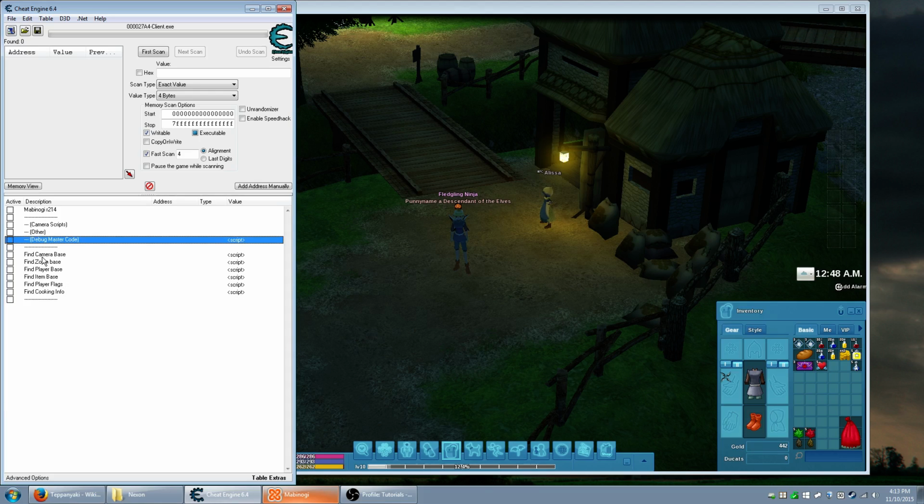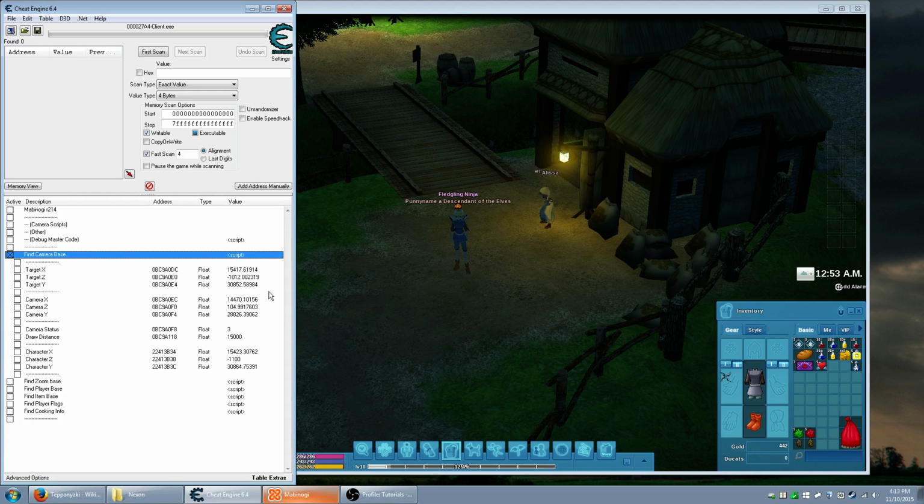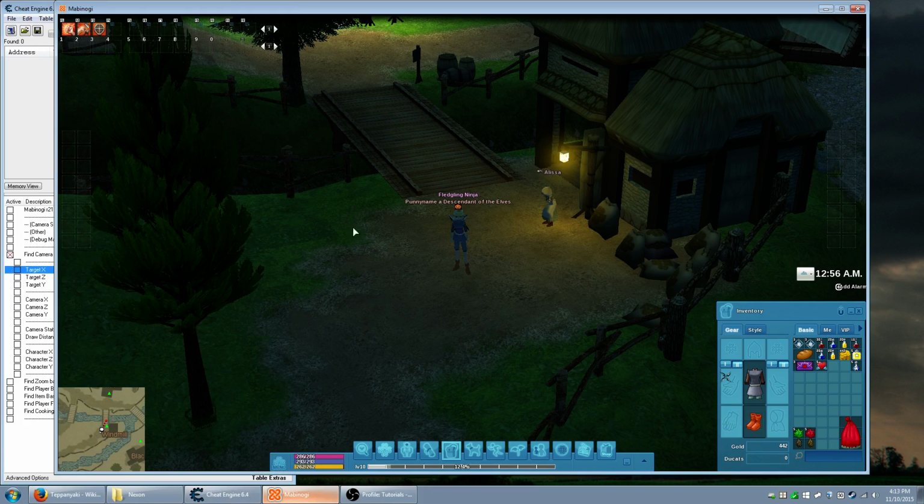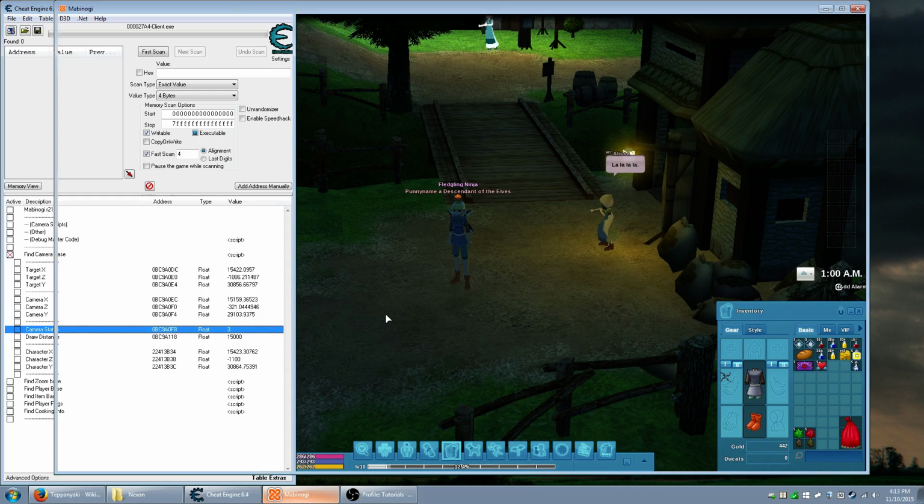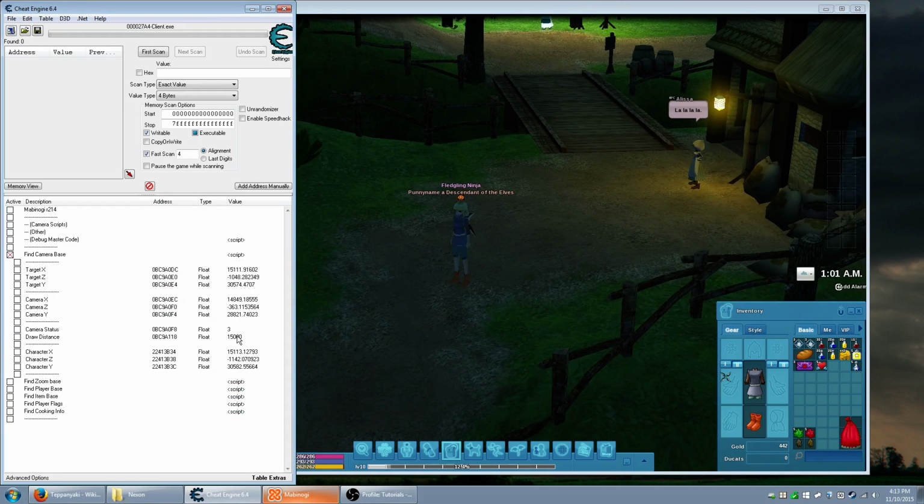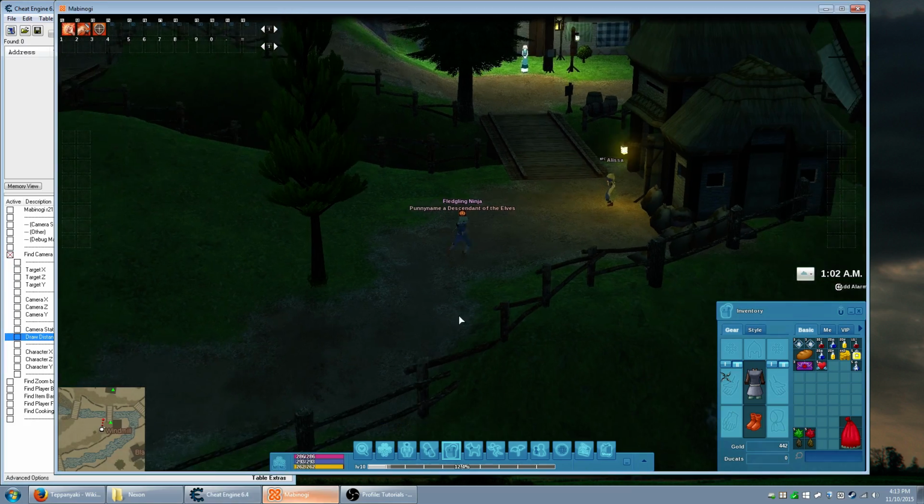Anyway, so that's it for the custom patches. Onto the actual data gathering. So all of these things are for data gathering. Find camera base displays camera information, like the target X, Z, and Y, which is what the camera is focusing on, the camera's position itself, camera status, which is whether you're outdoors, indoors, or whether the camera is moving or not, and the draw distance.